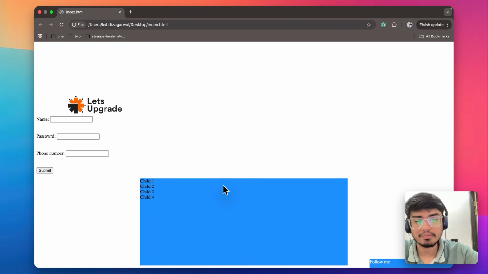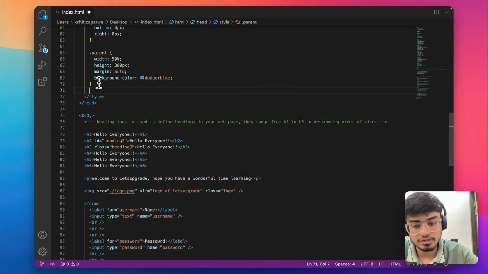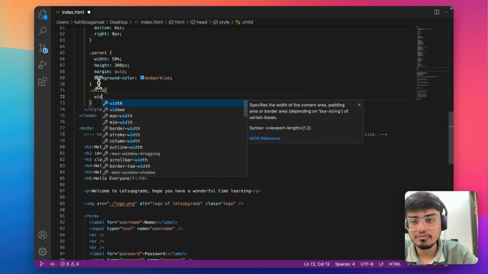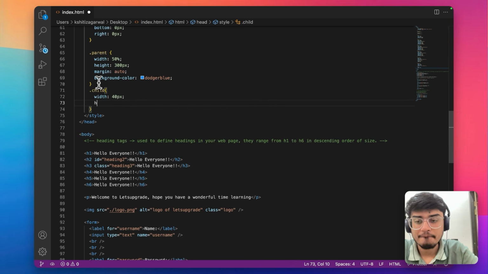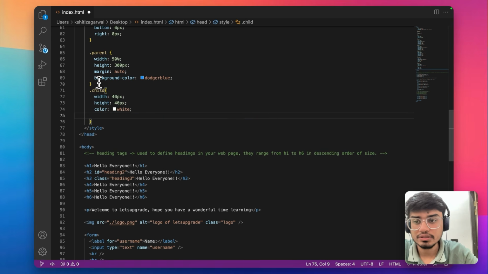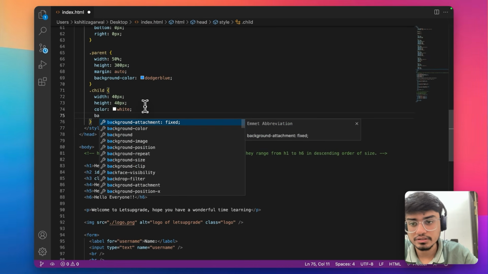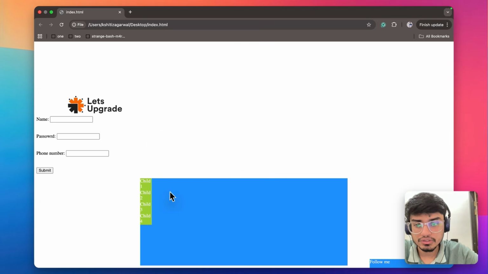So let's see how it is coming. It is coming like this, right? Now I'll tell you about the positioning attribute. So dot child. I want to make those common, so I'll give them width 40px, height 40px, and color white. Background color I didn't give. Let's say give a background color. Yellow would come better, but let's try yellow green. Okay, so yellow green is coming like this.